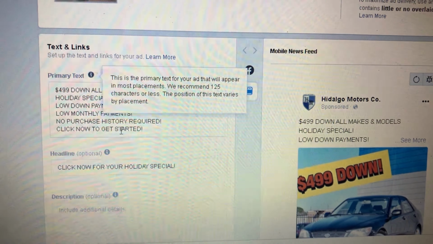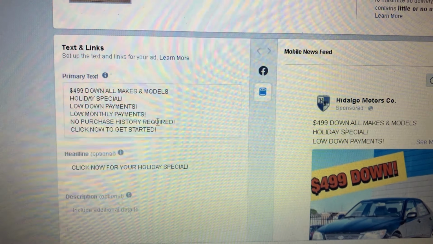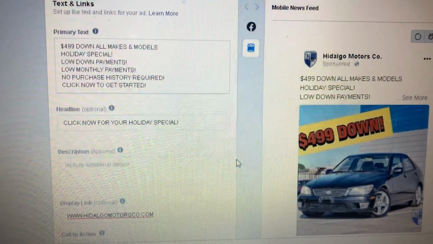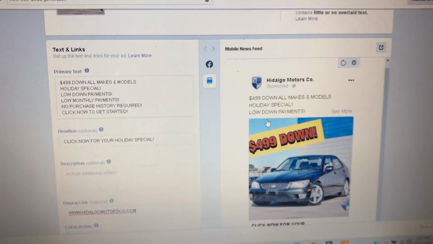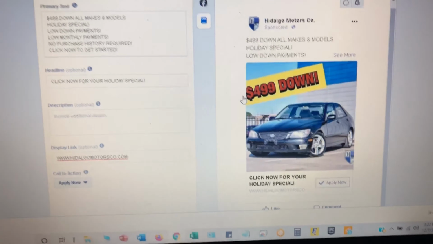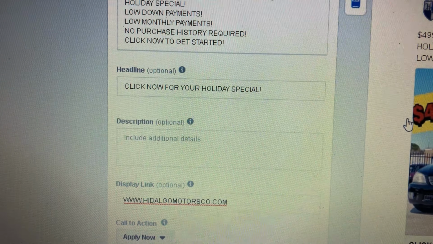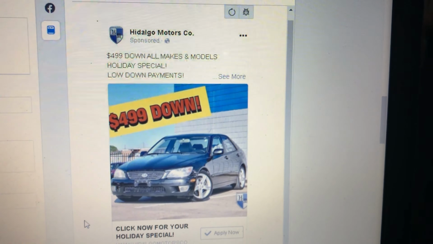$4.99, this is a proven script that works. $4.99 down, all makes and models, holiday specials, low down payments, low monthly payments, no purchase history required. Click now to get started. This is what my dealership's running. This is what I'm running, okay? So once I do the headline, click now for your holiday special, and then my link, you're gonna look over, and this is what the ad is gonna look like, okay?